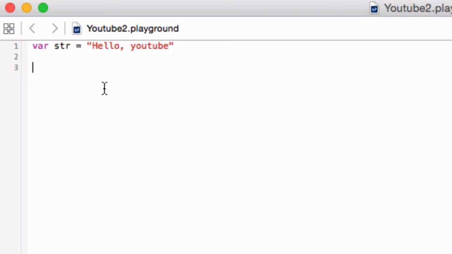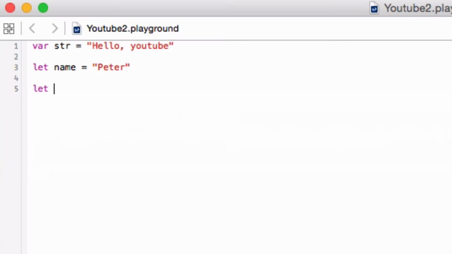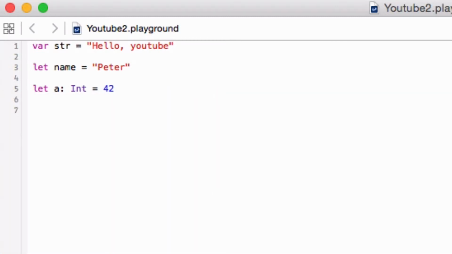Now to create a constant we just type let, and then the name, I'll just call this name, and then I'm just going to put Peter in there. So as with a variable, you create it in the same way. And just like with variables, Swift can actually infer the type by what data I give it. So it can also create an integer, like so. We can also specify the type, but we can never actually change its value.